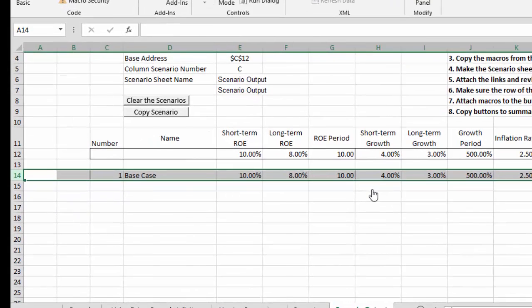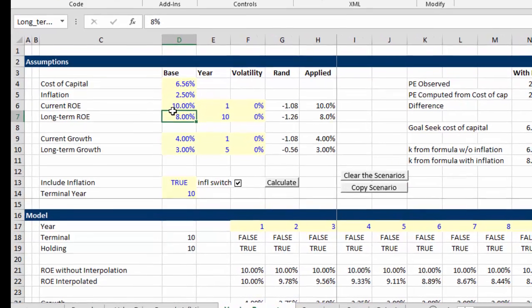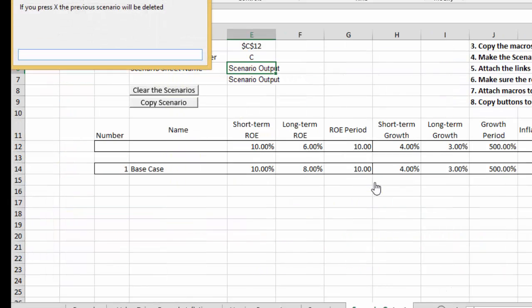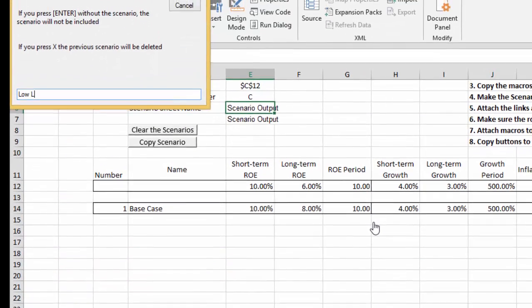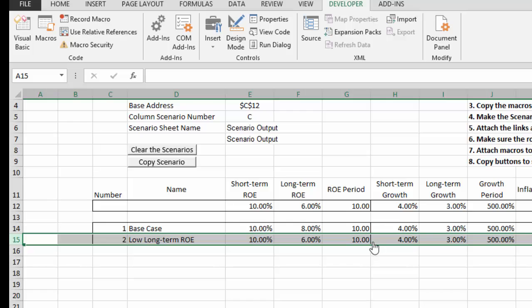And then, I suppose we could make kind of an automatic thing, and let's make a new scenario. How about we'll make a low long-term ROE? So let's make this only 4%. No, 6%. We gotta have more than the inflation, so we put low long-term ROE. Okay, and then it puts another one.